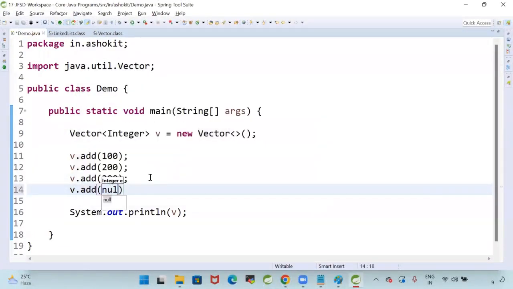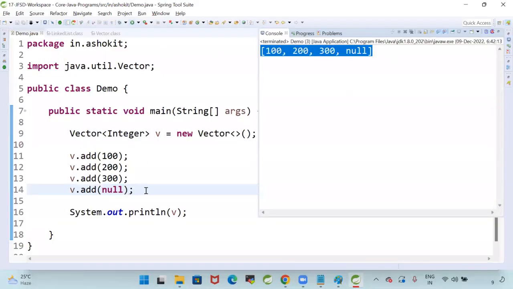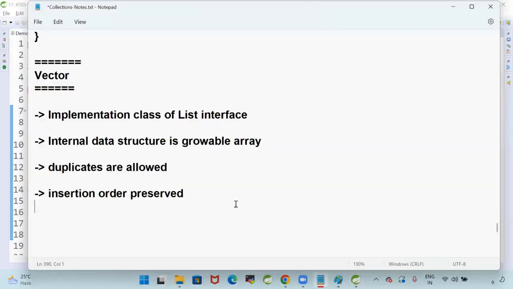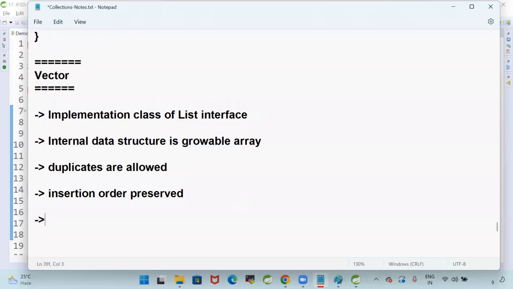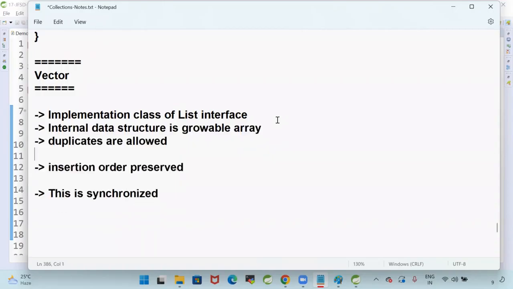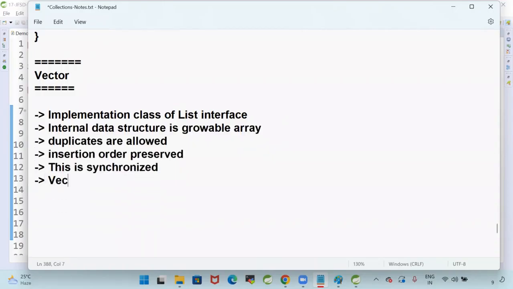v.add(null). Let's execute it. Accepting or not accepting? Accepting. Null values are accepted. Insertion order is preserved. What is the difference? This is a synchronized class. When you are working in a multi-threading environment and need to represent a group of objects in the list category, you need to go for Vector. Vector is called a legacy class.